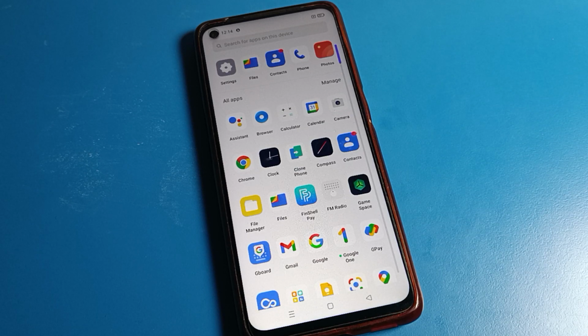Today we are going to talk about Realme phone settings, and today friends I will show you how to remove a contact number photo on a Realme phone. Friends, if you have a photo on a contact number and you want to remove it, I will tell you in this video how to remove the contact number photo.